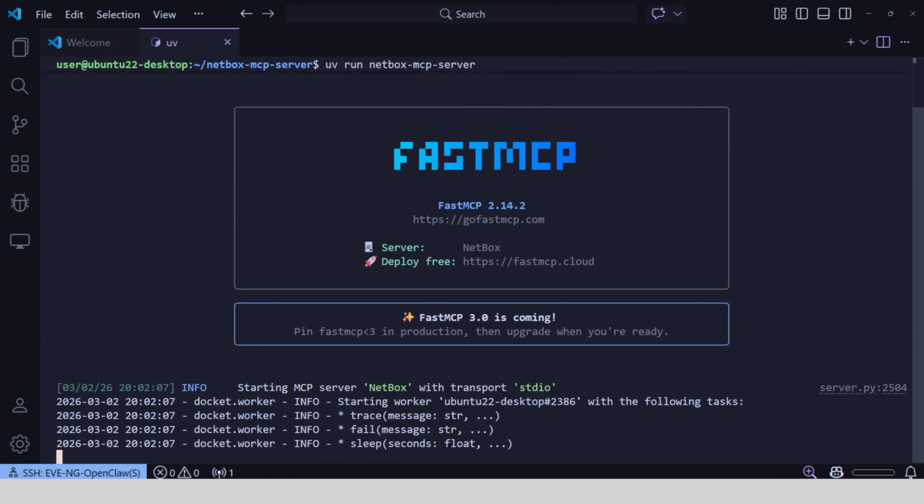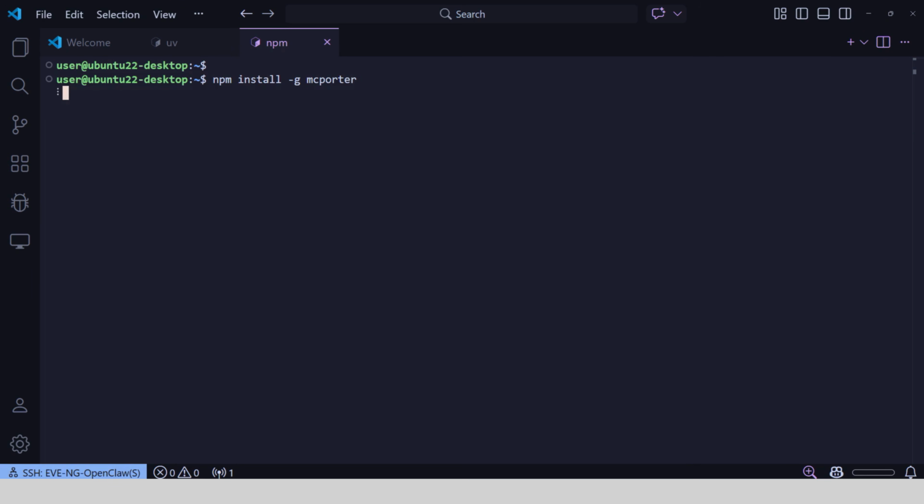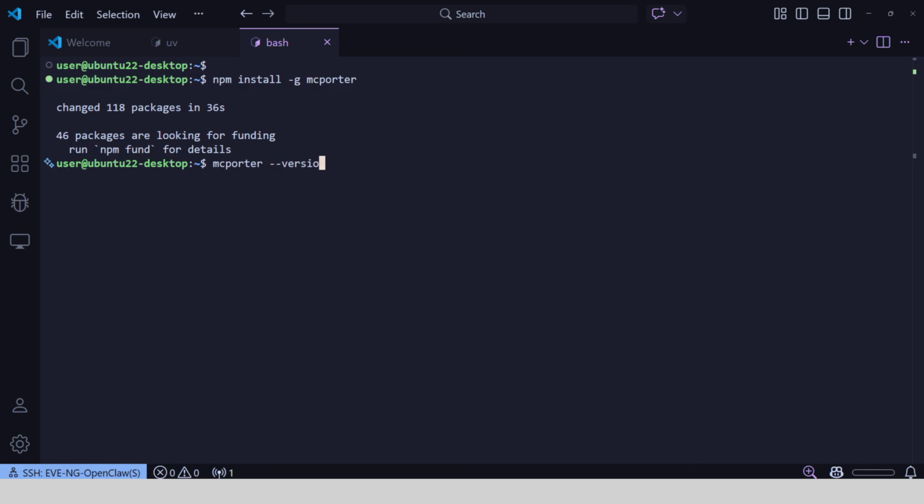Now let's go to the next step of this demo where we'll install mcporter. For this, let's open another terminal. Remember, all these are loaded on the VM where we have OpenClaw running. First, let's install mcporter globally using npm. It's fairly quick. Then verify using the mcporter --version command.